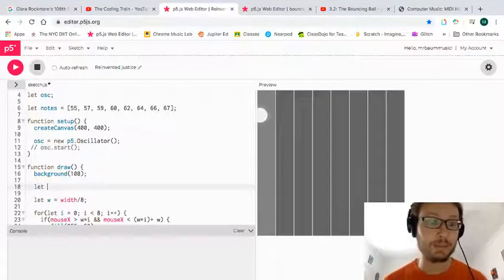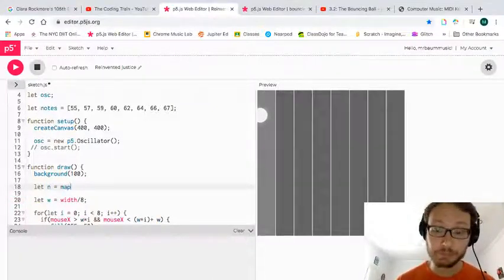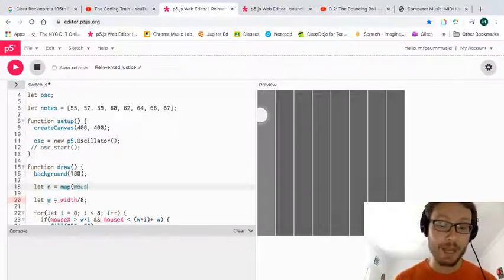So what I need to do is make another variable in draw. I'm going to call it n, and here I'm going to use the map function. So I'm going to map, I'm sorry, I'm going to map mouse x.